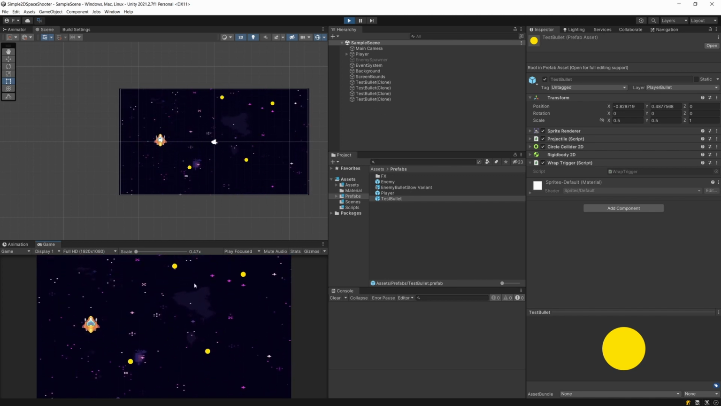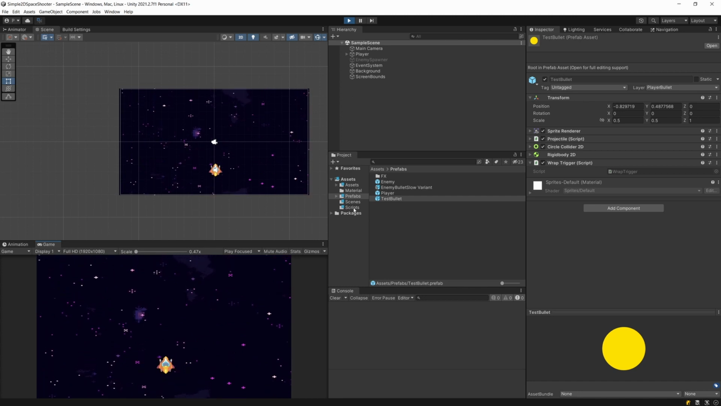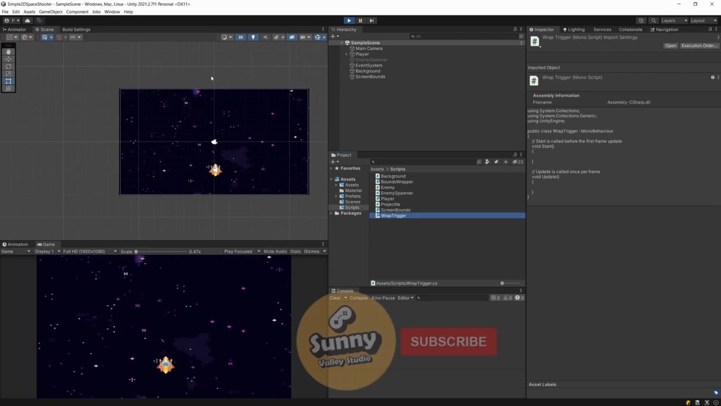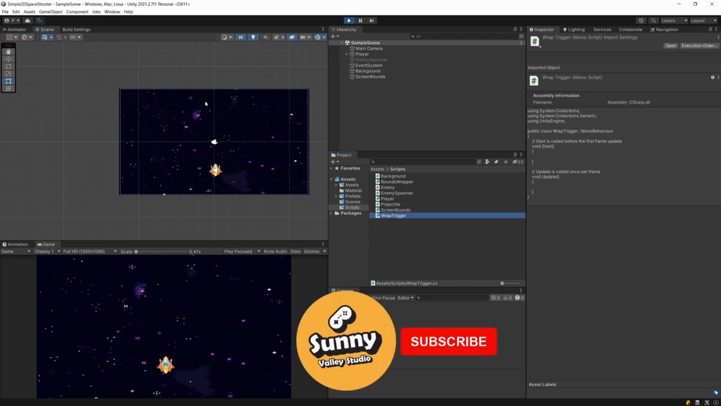They will be deleted after some delay, and we can apply this script WrapTrigger on any rigid body so that it will also be wrapped around the screen automatically.